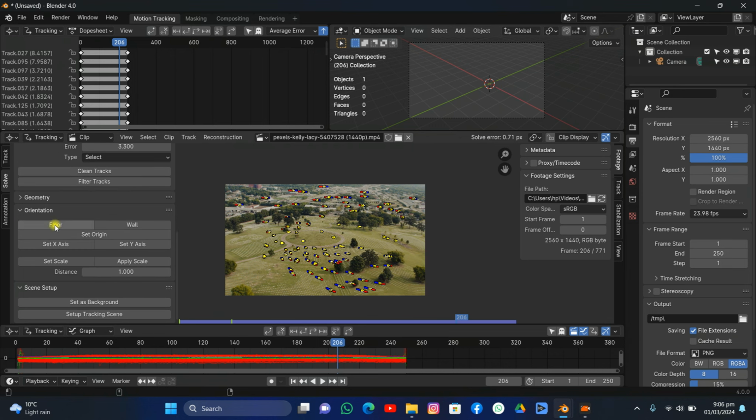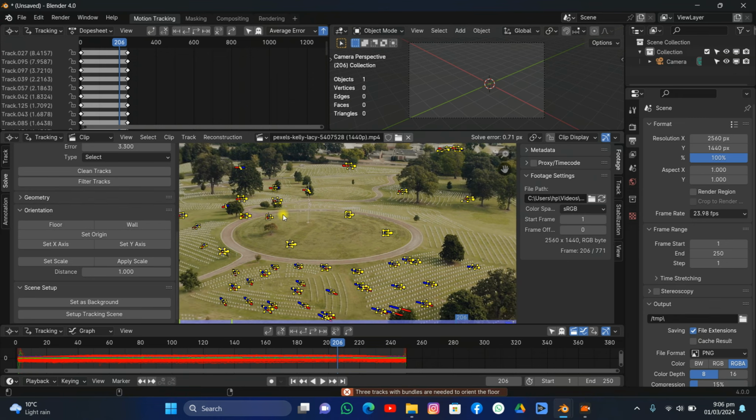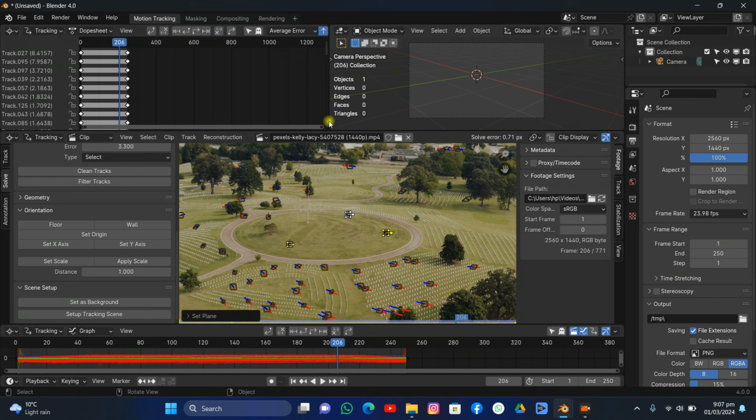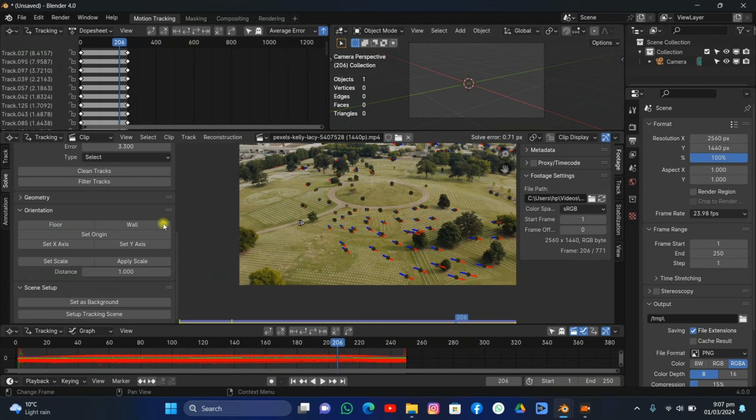I'm gonna first select a floor. For the floor, you gotta select three trackers. If you click it, it will show you that you have to select three trackers in order to make the floor. So I'm just going to select those three trackers from the center of these and hit floor. It is the floor. For origin, I'm gonna select D1, set the origin to here. And for X and Y axis, I'm just gonna select this one, set the X axis, and that one to set the Y axis. I think this one.